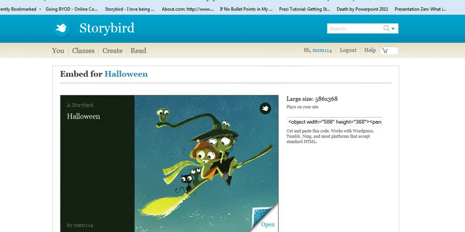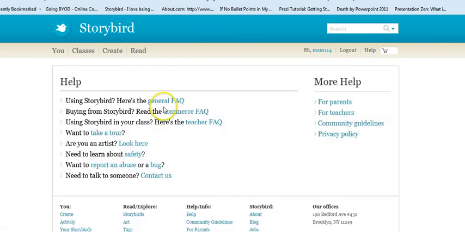Remember that when using Storybird in the secondary classroom or with adult learners, the power is truly in the assignment that you make. So think through that very carefully, because this is all there is to creating a Storybird. If you need more help on how to create, click the Help button and you'll find general questions and tutorials. I hope this will show you how to use Storybird.